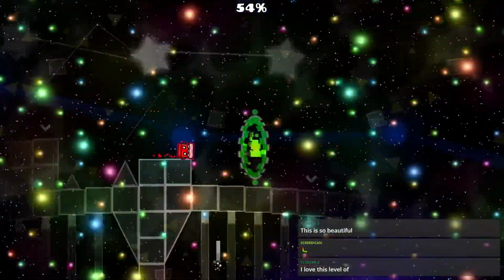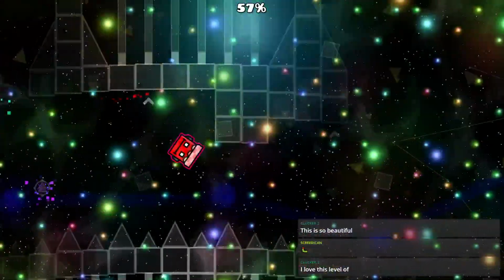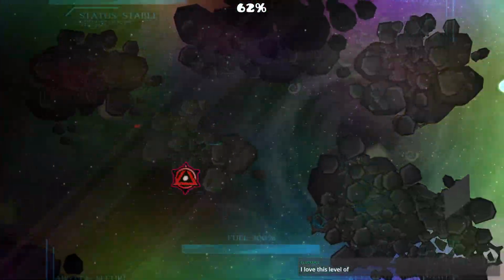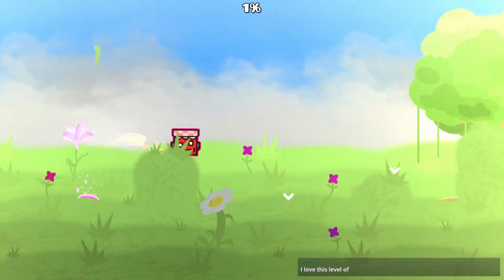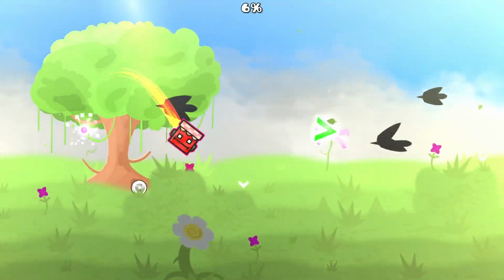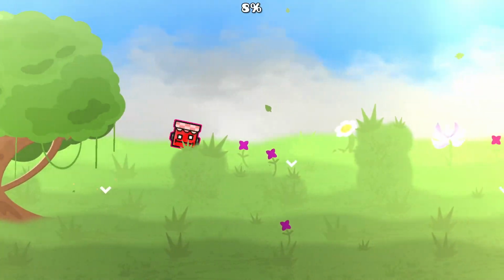That part really comes at you out of nowhere. I love this part, it's beautiful. I just wish the transition eased you into it a little bit more. Why did I click? Why did I do that? Love this level of true.